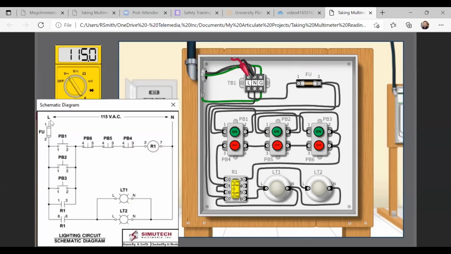Our job is to hold the black lead against neutral and slowly trace the red lead through this circuit and see when that 115 volts potential difference changes from 115 down to 0 when we might not expect it. So we're going to start on the top side of this fuse, and we're going to move systematically to the bottom side and then over through these push buttons until we get something we don't expect.